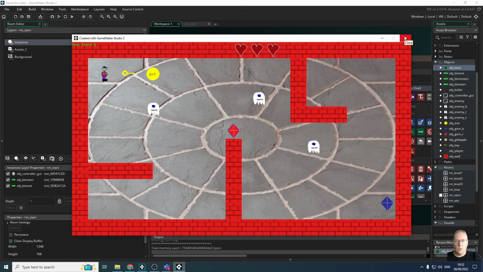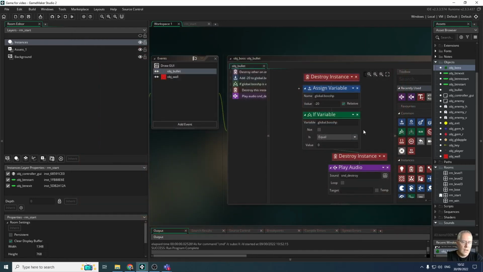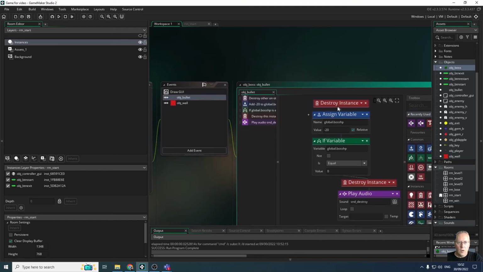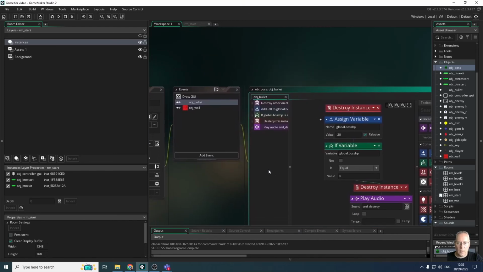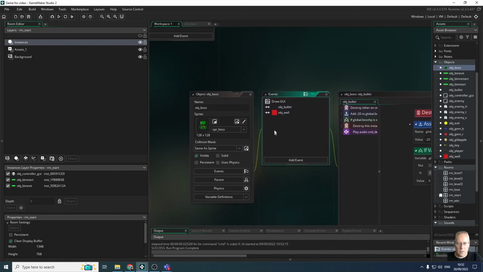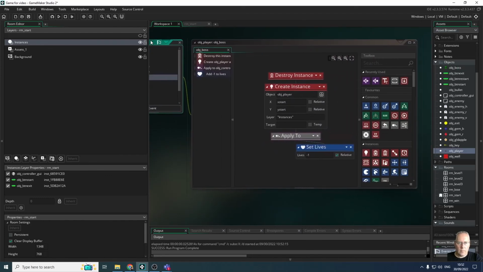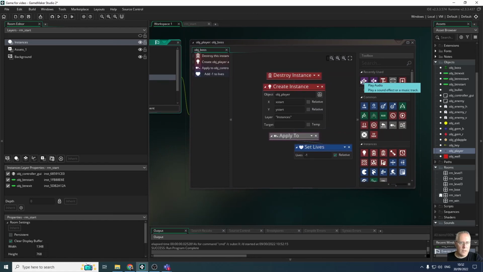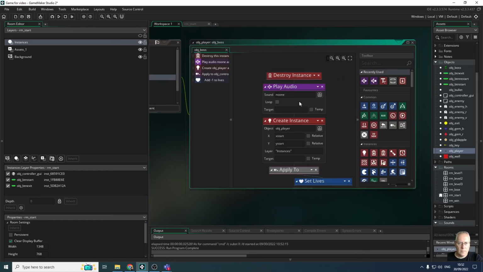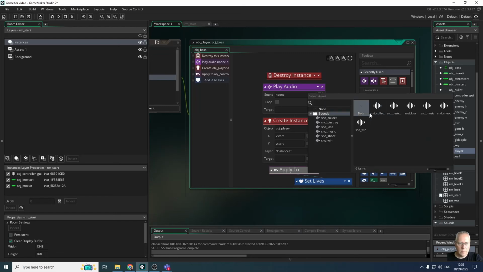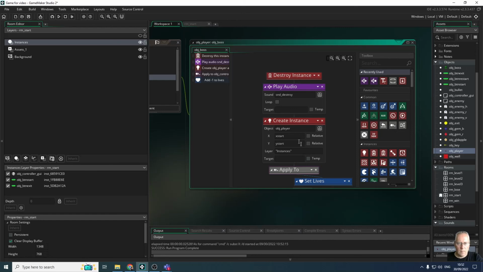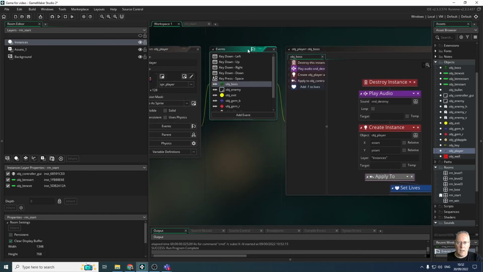Right, so let's close this down. We want to play the destroy sound as well when we lose a life. Okay, so we need to play a sound if we collide with any of the enemies. So let's go onto our player object. If we collide with the boss, we want to destroy the instance, and then we want to play a sound, and we want to play the destroy.